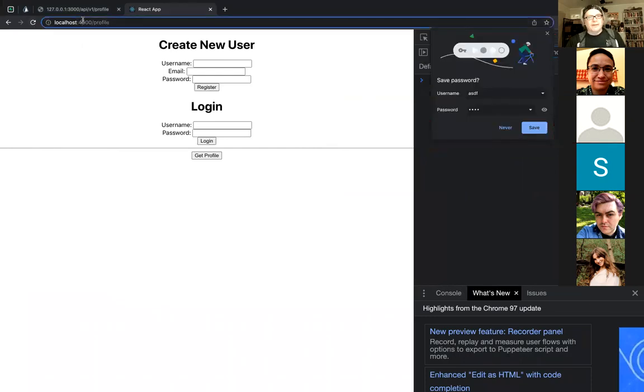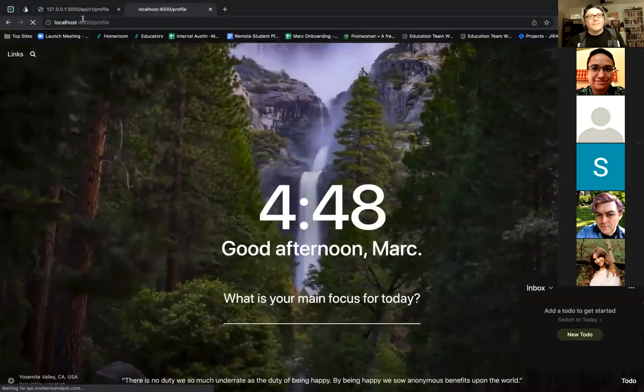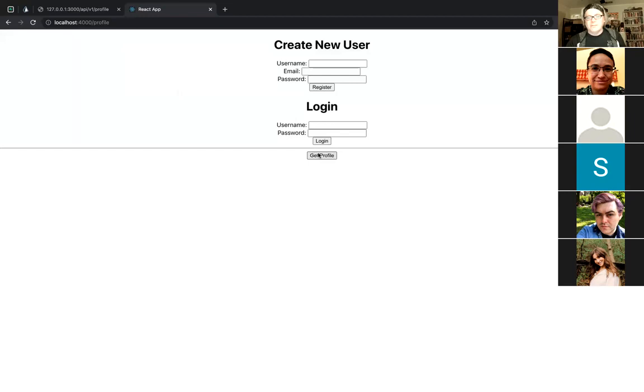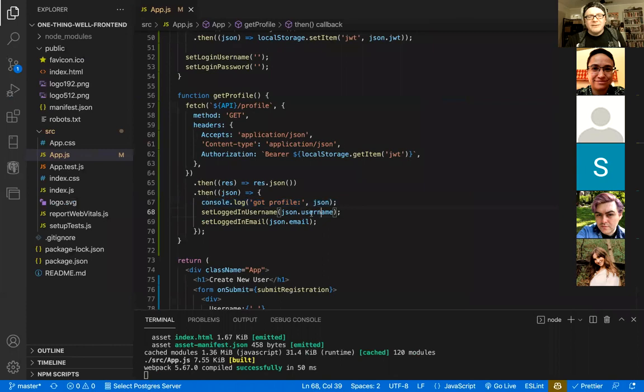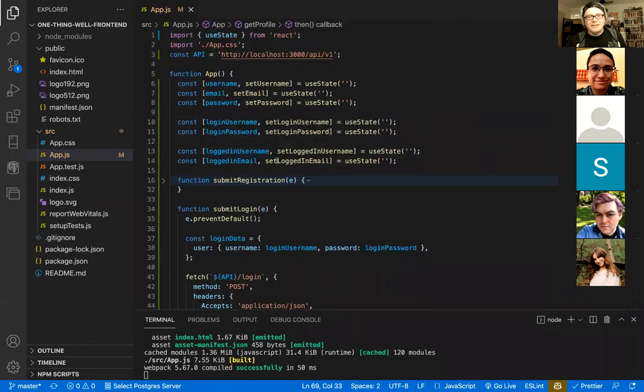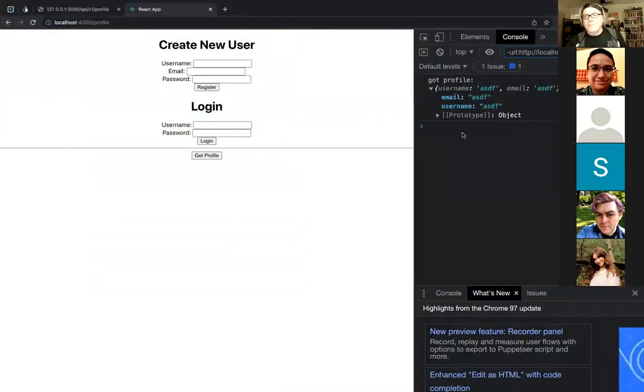Cool. And even if we reload, or I'm just going to close this page, open up a new one. If I get that profile, we should see. Hey, I got the profile. Didn't do anything. Did I set logged in username? Set logged in email. Logged in username. If logged in username. Well, we got the data back. We just didn't set the thing.